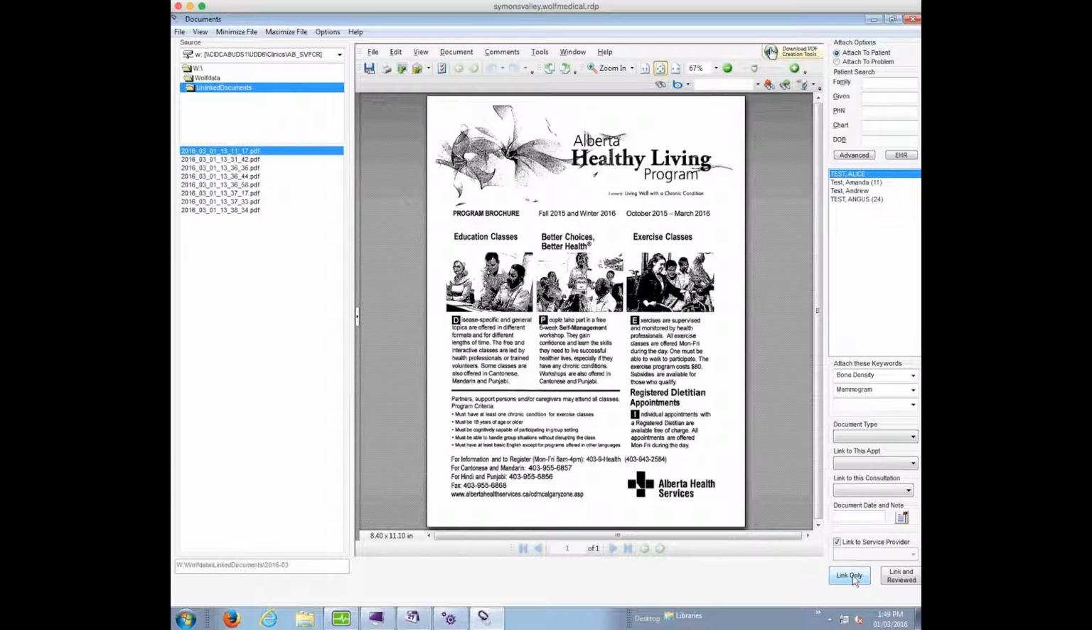And then you usually would hit link only, and it would go into the service provider's inbox. Some clinics may have situations where they like to hit link and reviewed because the physicians have given permission that they don't need to see a certain type of document before it's inserted permanently into the patient's chart. But that's generally when you would use link and reviewed, which is often around administrative data or something similar.